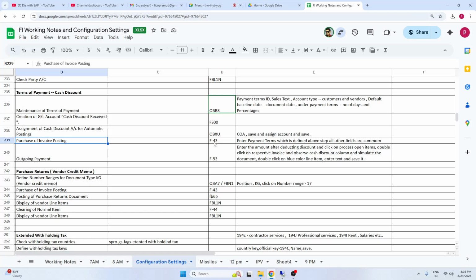Purchase is again the same thing, invoice posting and outgoing posting. If you follow this Excel sheet, you will not get any errors. Better you follow my videos so that you will get errors. The reason I'm not showing this sequence is that when we get an error, only then will you understand. Otherwise, you will not understand.